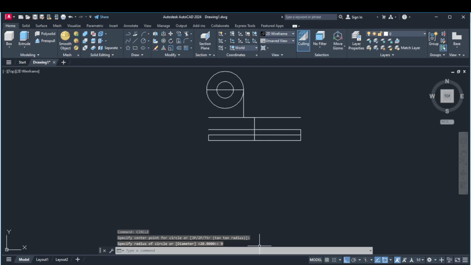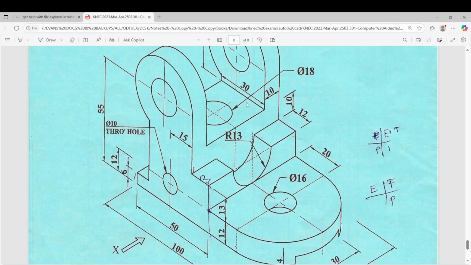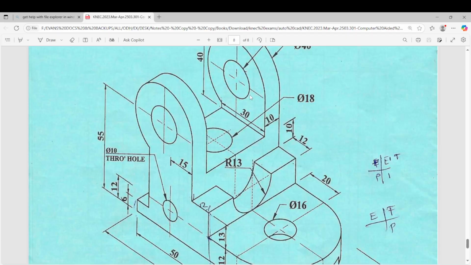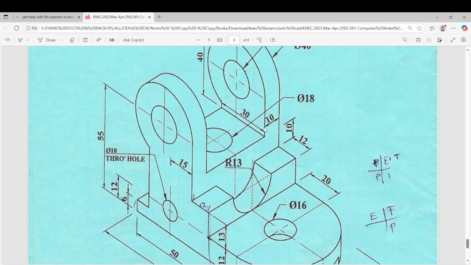After doing that, you'll realize that we will have done almost 40% of our front elevation. Again, we know that the distance from this side to this side is 30, so we can as well offset again this line, the line that we've drawn from our right side, 30, so that we can find where we will trim.